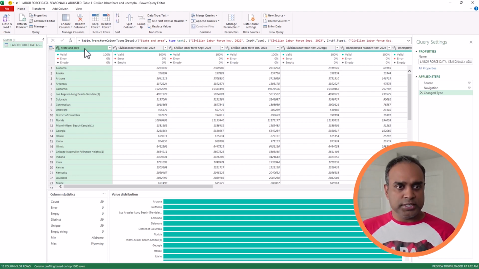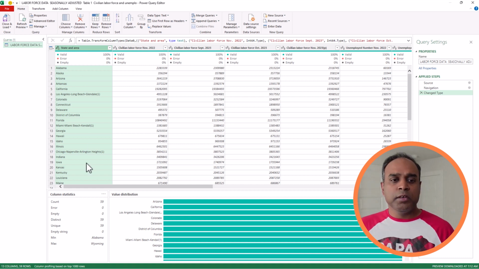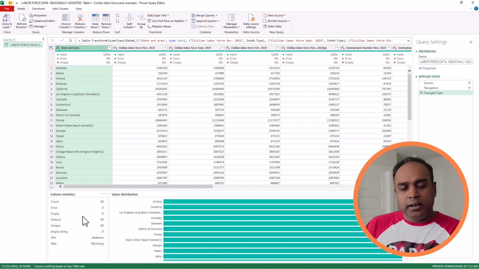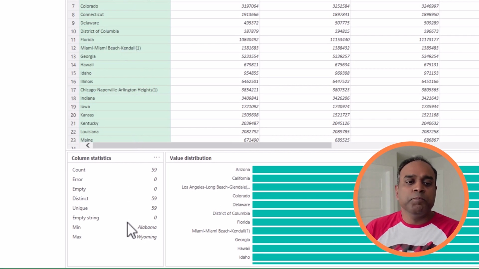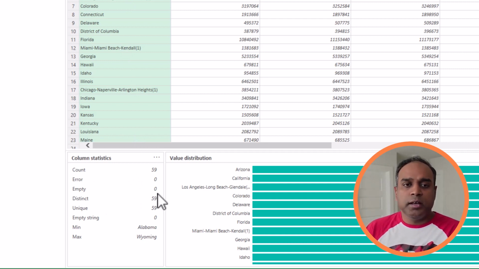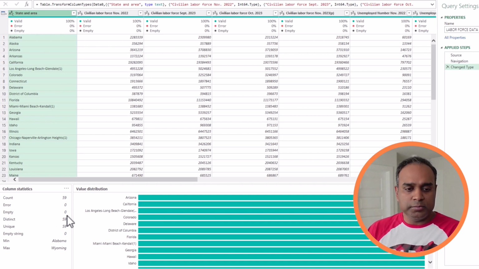So for example, as soon as I selected the State and Area column, you saw that there is a list of column statistics that became available. There are other ways to do this in Excel, but Power Query makes it easy because you can just select the column and see the count, the errors, empty, and everything. One thing that immediately strikes me is that there are 59 values. There are 50 states, and then there is District of Columbia, and then there are some territories, but still 59 seems too high.